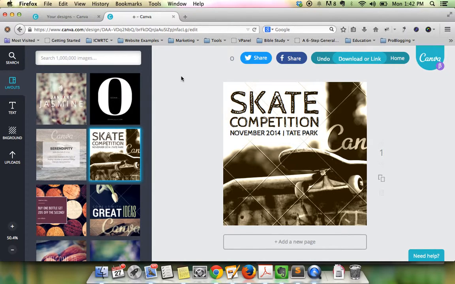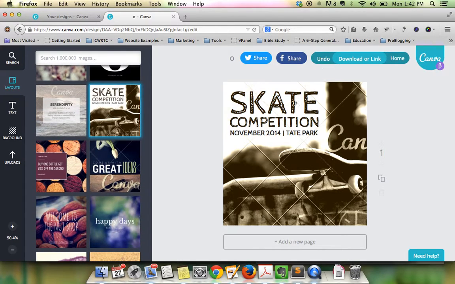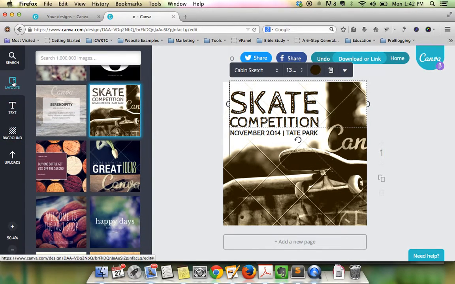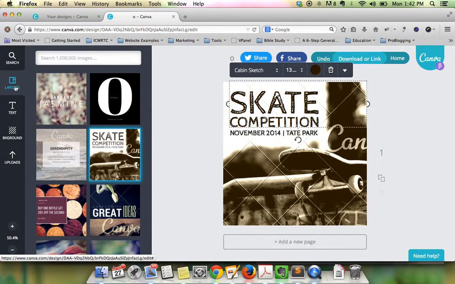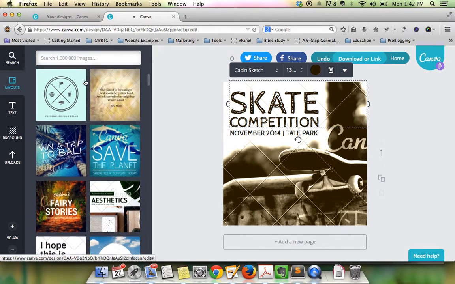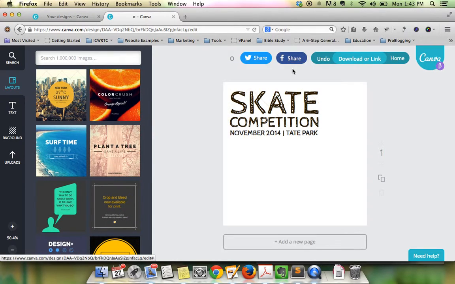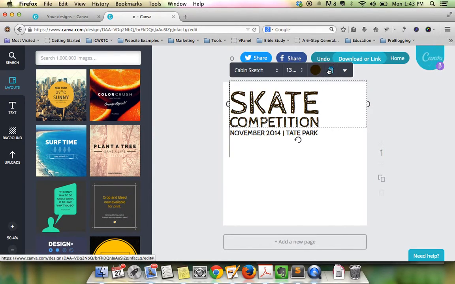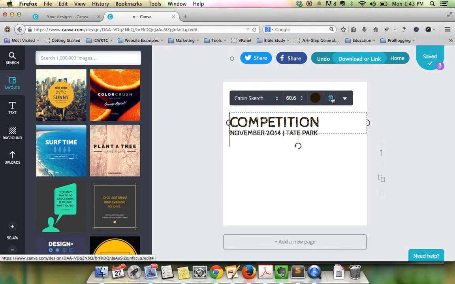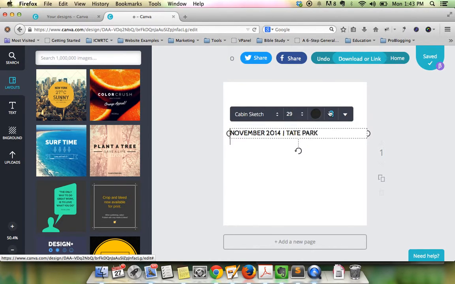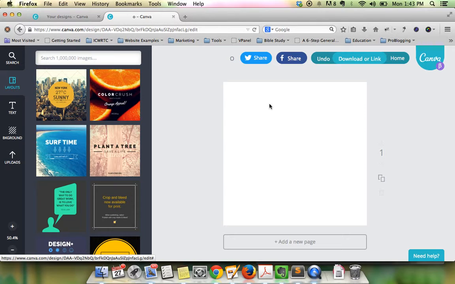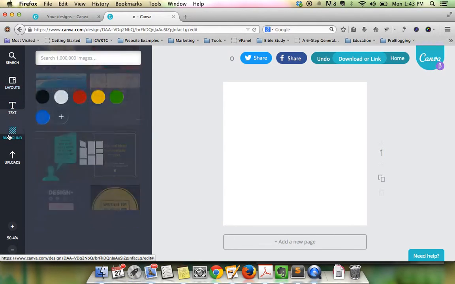But what I want to do today, besides show you these different templates that they have available, is show you the other different features that we have. This is under the layouts again, and these are all the different layouts you can start with. You can obviously also start with something completely blank. I'm going to get all this out of here. There we go. You can start with something completely blank, and we can add a background to it.